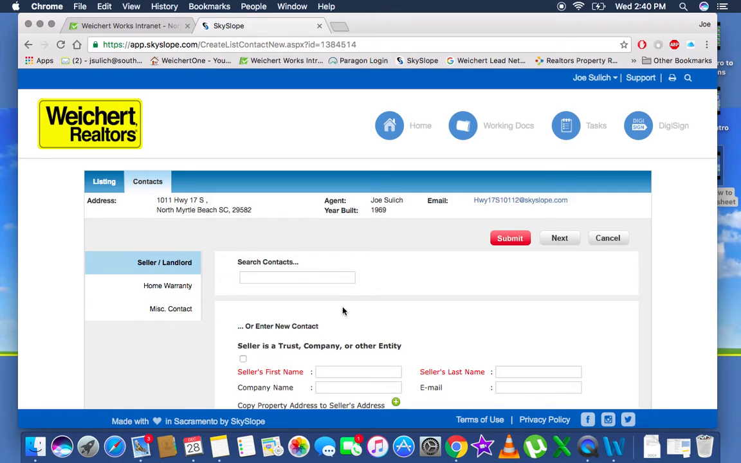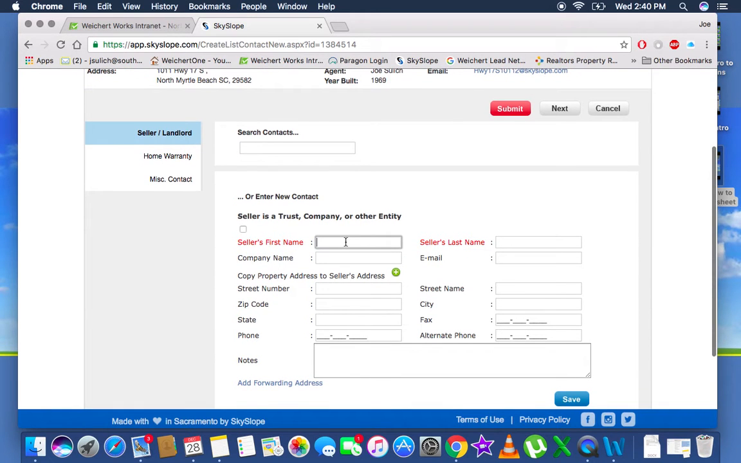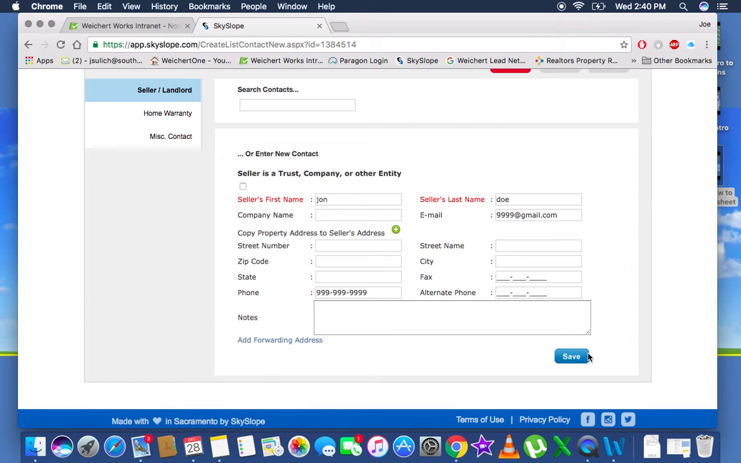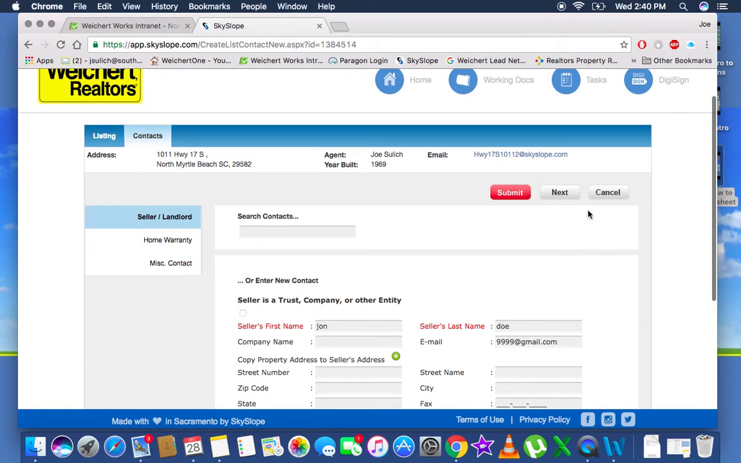Now you're going to fill out the contact info. And you definitely want to get their email and a home address, maybe a different home address, but get in the address info you can, their phone number. Okay, after you get all that in there, you can hit Save, and then you can hit Next.